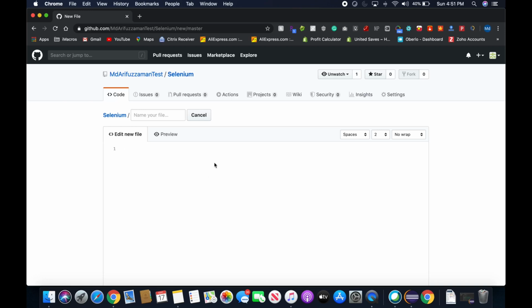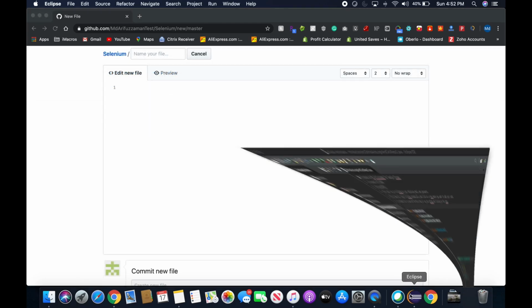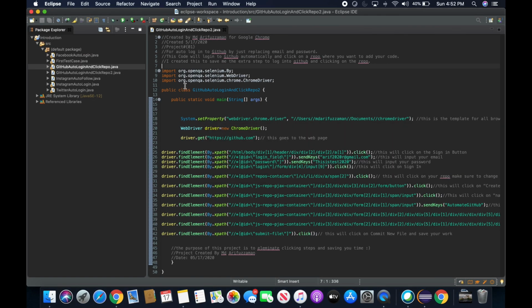So here's how it works. If I open up Eclipse, I've done this in Selenium to automate the browsing process. Here you can see some code where I imported the WebDriver, Selenium, and the Chrome driver. You can go on YouTube and search for setting up Selenium on any computer.